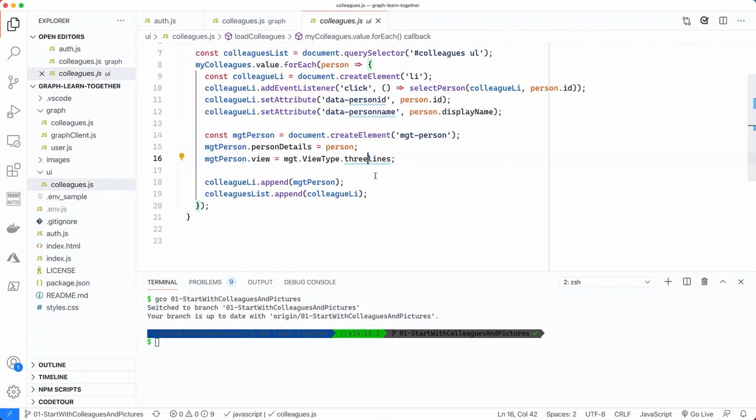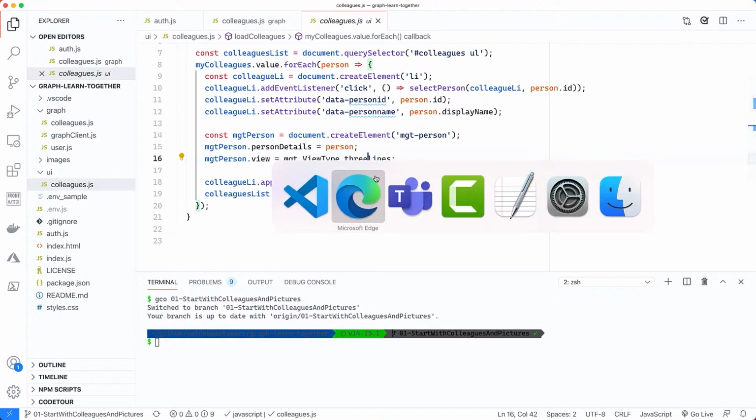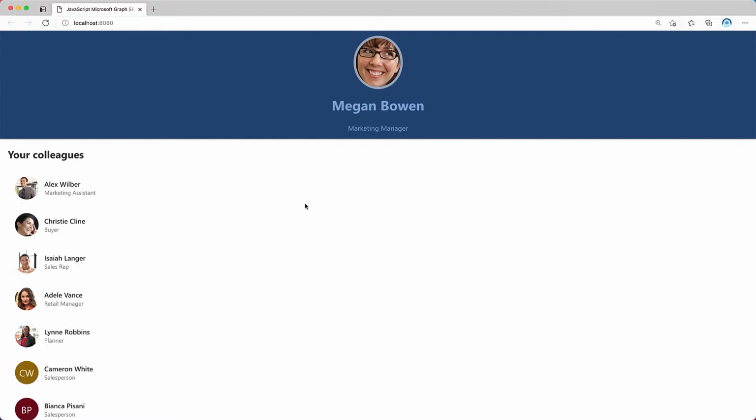Curious how it looks? Yes, very much. All right, let's see it in action. Let's see if that helps you a little bit more. Come on. There you go. So now you can see their name, job title, and a picture. Does that help? Yes, that helps.